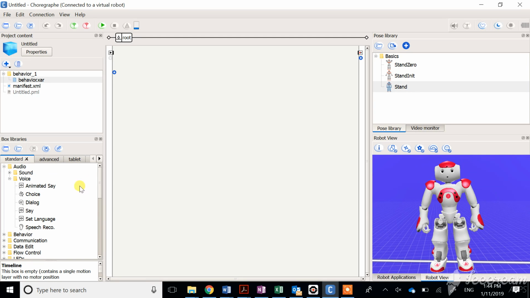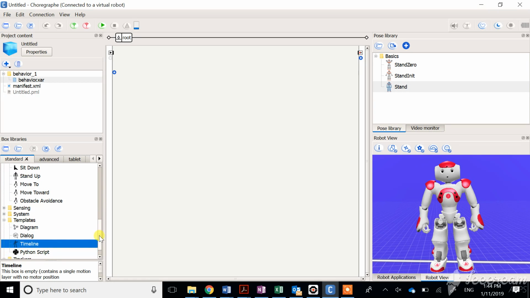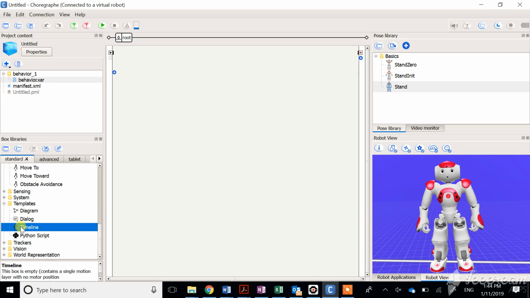On the left hand side here, for animations, you need to scroll down until you see the timeline. Click and drag the timeline into this area here. We then need to connect it up. Left click and drag, and when the square goes blue, you can release. This is now connected the play button to the timeline.